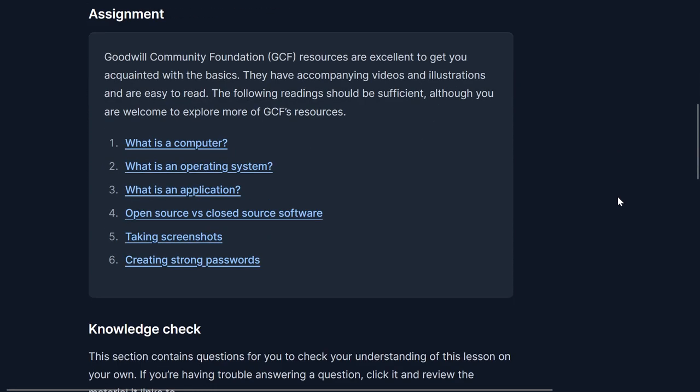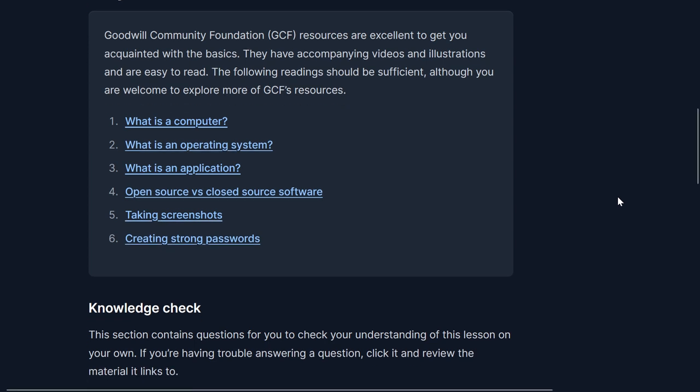Assignment. Goodwill Community Foundation resources are excellent to get you acquainted with the basics. They have accompanying, I spelled it wrong, accompanying videos and illustrations and are easy to read. The following reading should be sufficient, although you are welcome to explore more of GCF's resources.